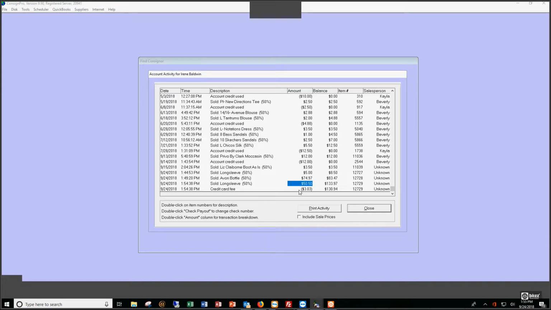In any case, there's our $3.03 credit card fee, which represents 3% of the selling price, coming off the amount the consignor is getting paid as a separate line item on the activity screen. And we see that we collected that. Instead of owing them $133, we only owe them $130.